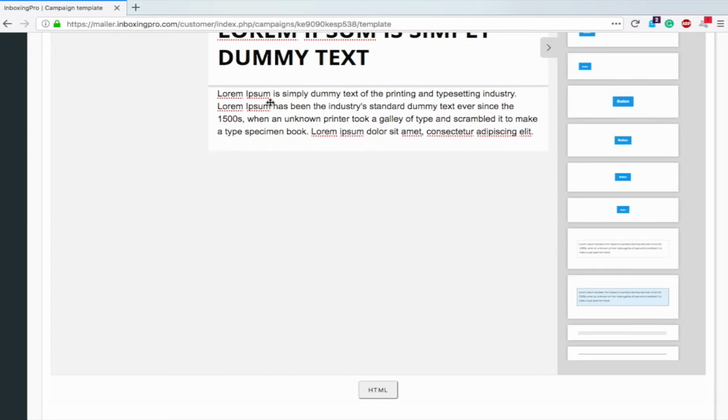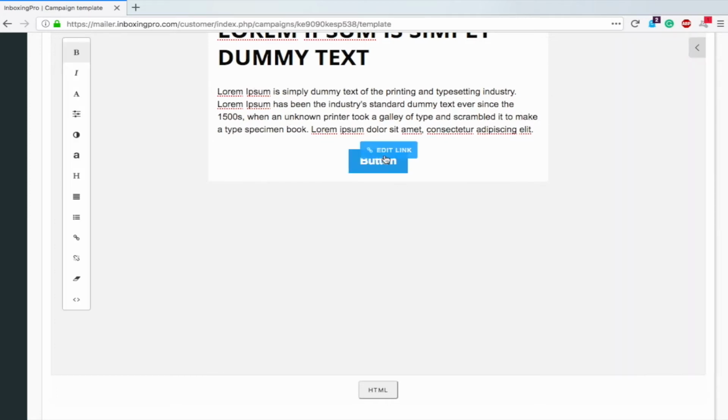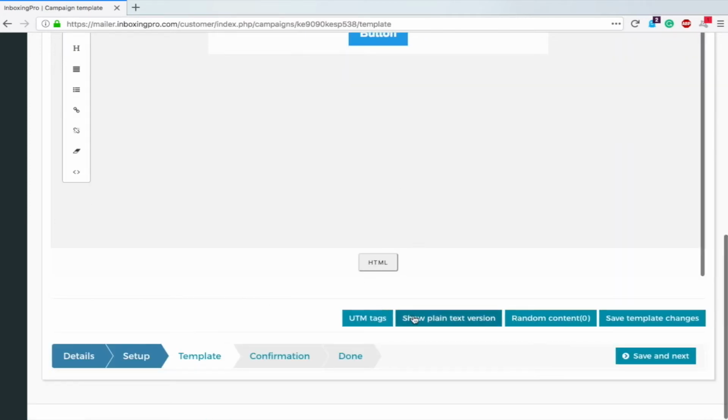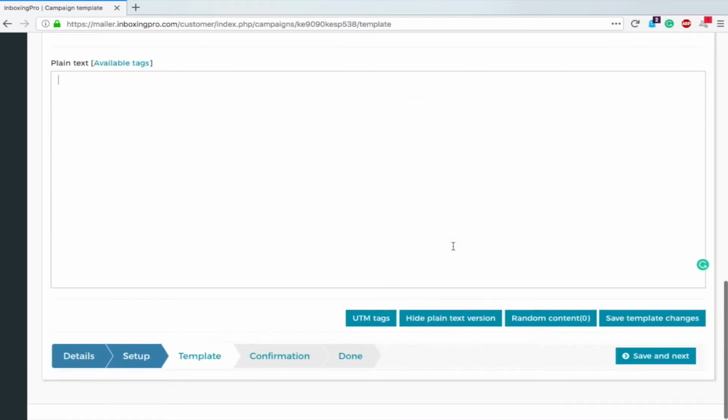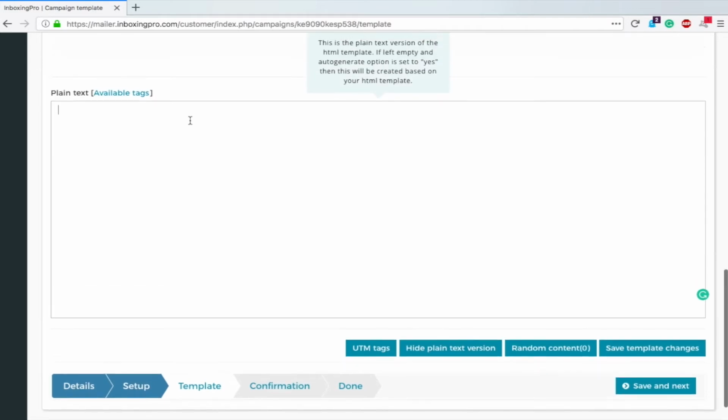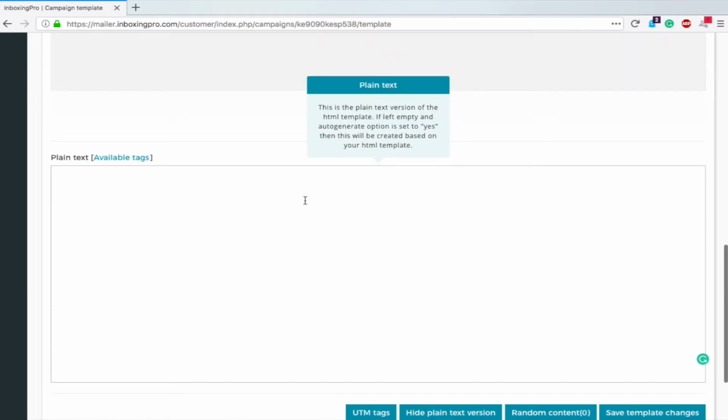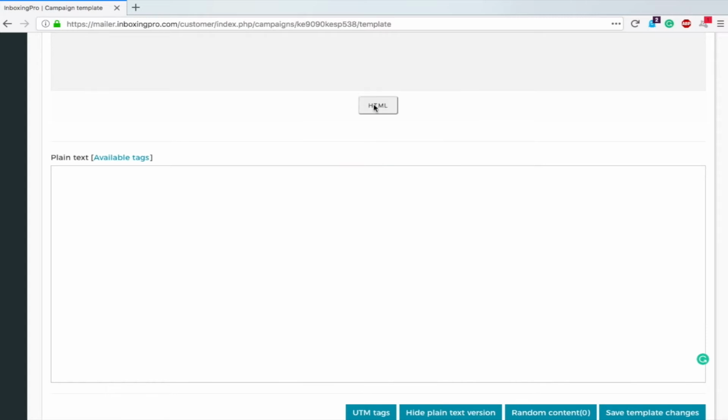They've got buttons here, so let's get one underneath. There we go. And that's that. If you want to see the plain text version, there it is. Plain text, you'd have to type it all in and do what you like. If you want, here it gives you a little bit of instructions.